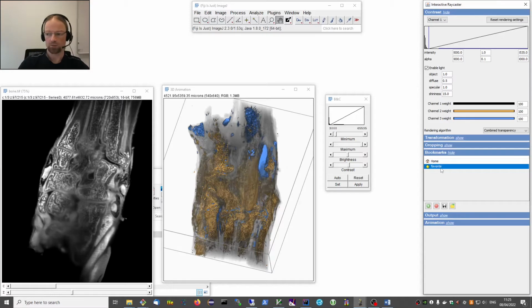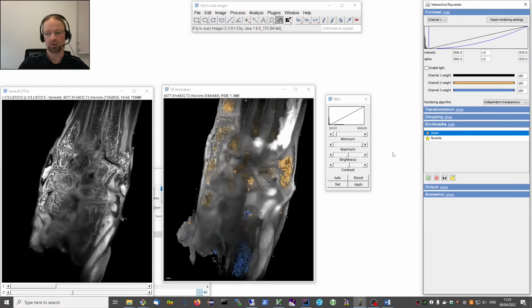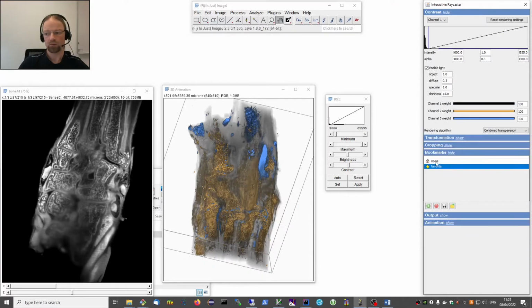like this maybe, but doesn't need to be. And there's also, you see, a home bookmark, which is the initial state where we started from. And so you can switch between the two. You can also save bookmarks to the hard drive and load them again, and you will immediately end up at the state which you saved basically.